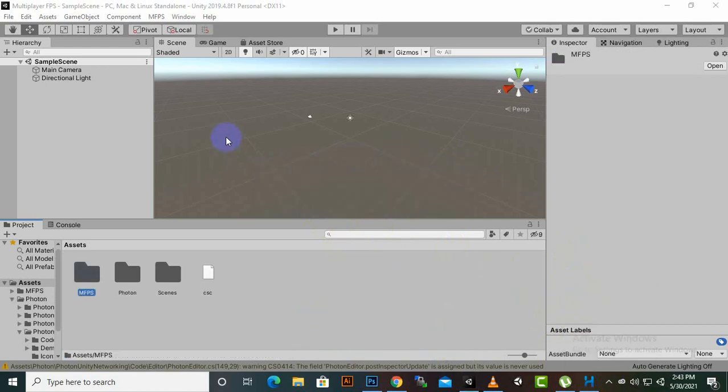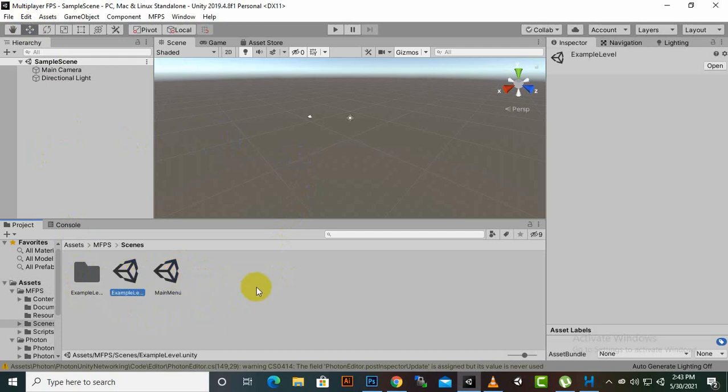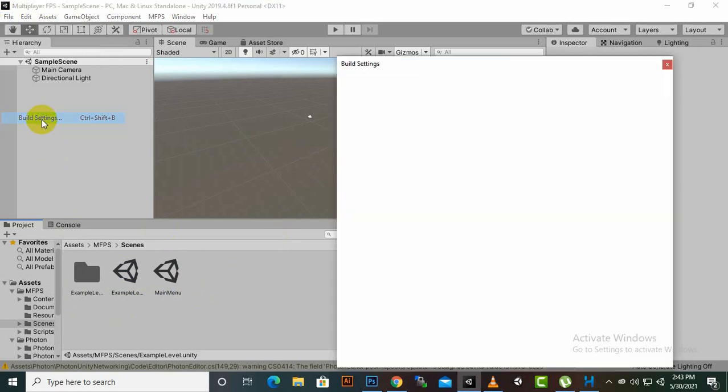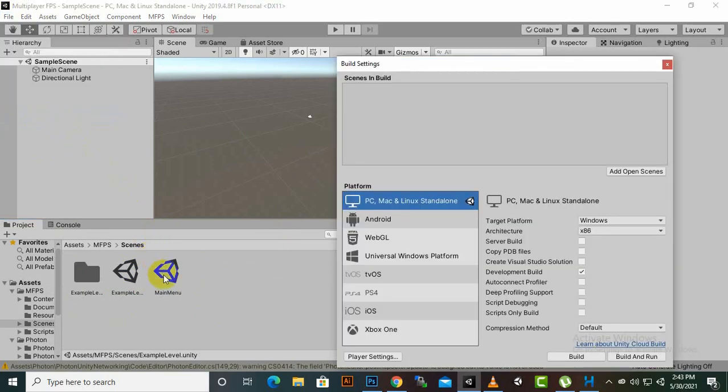Okay, so everything is fixed and we have imported the MFPS package. Now if we open the MFPS package, we have scenes here. This is the main menu and this is the example level. We can go to File, then Build Settings, and add these two scenes in the build settings so that they work.